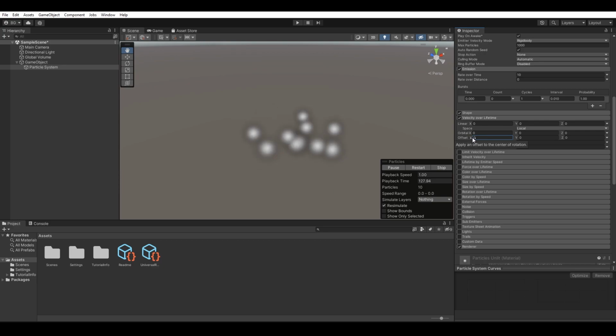Offset just applies an offset from the center of the particle. So all these particles have a center pivot. So if you offset their rotation here, it basically just moves the center point at which they're rotating at, which could be useful. I don't know. Can't say I've ever used that.